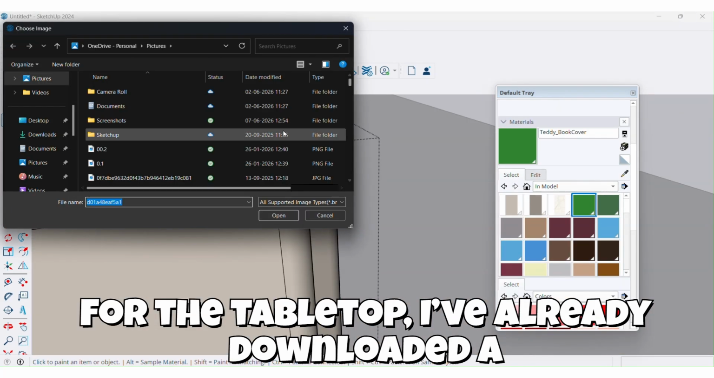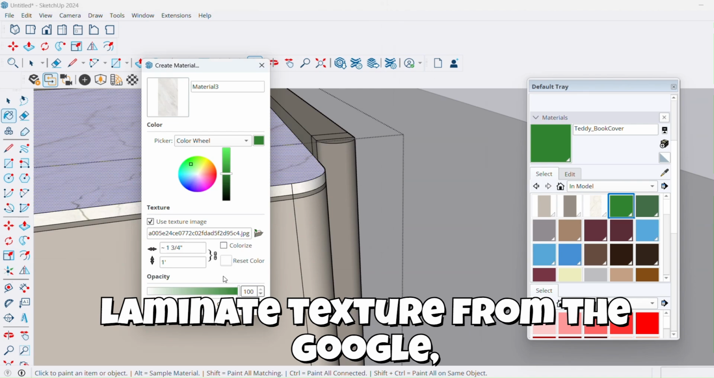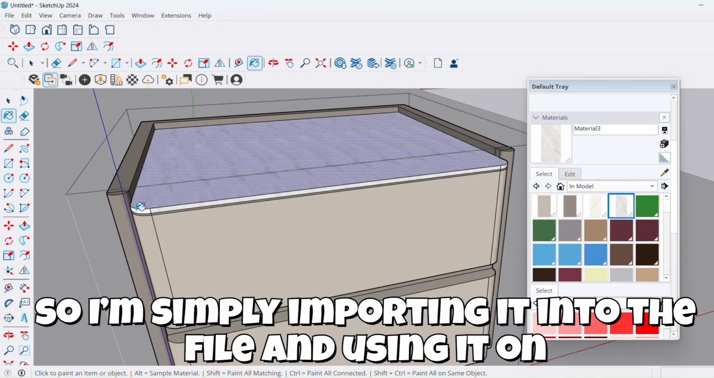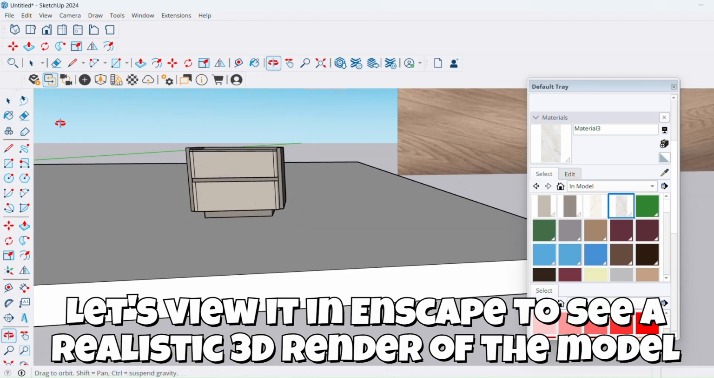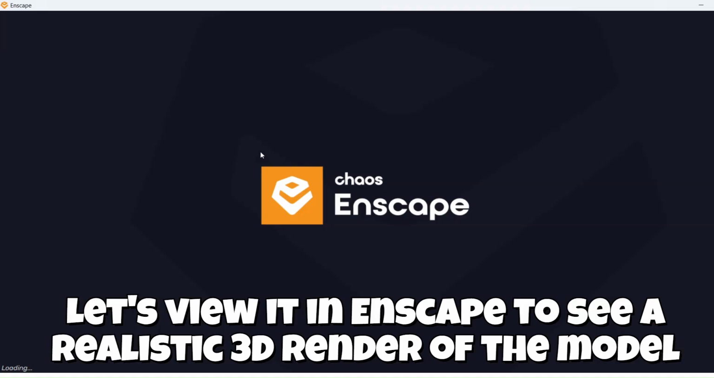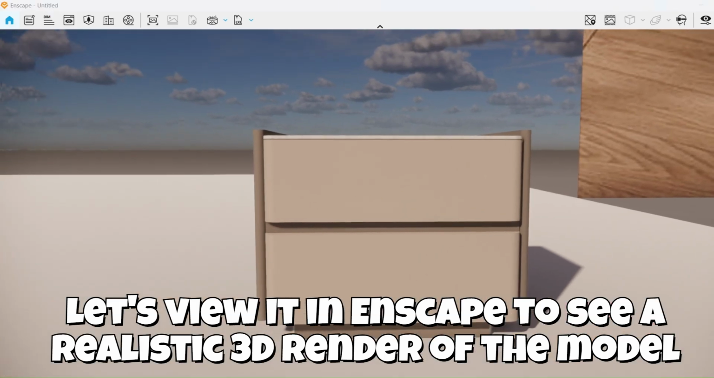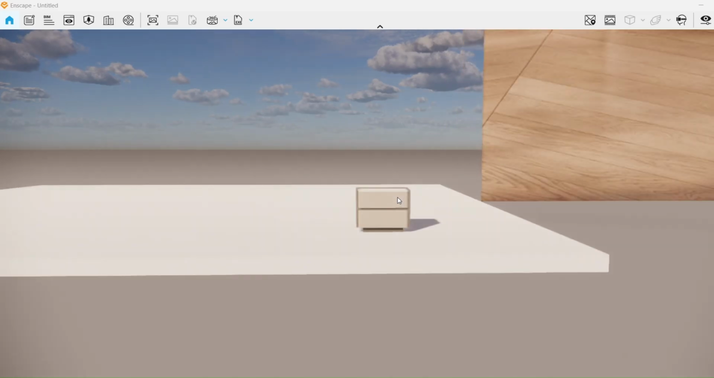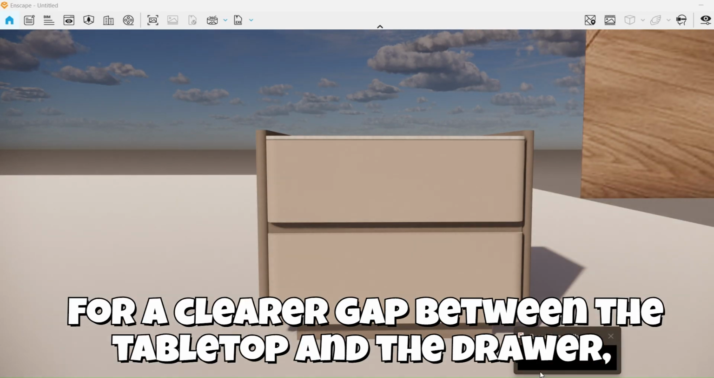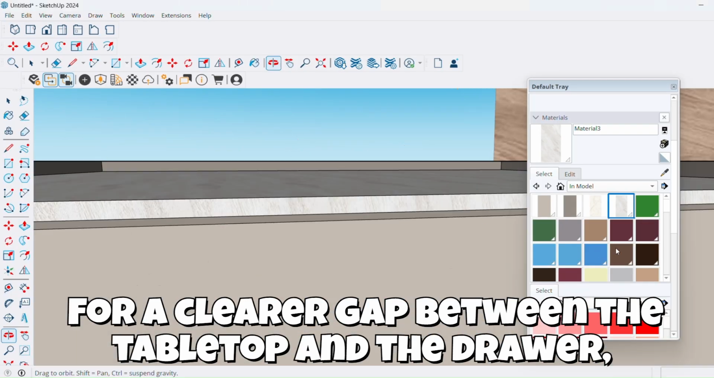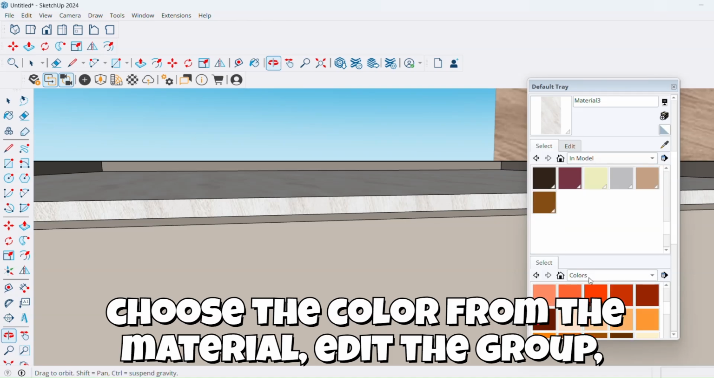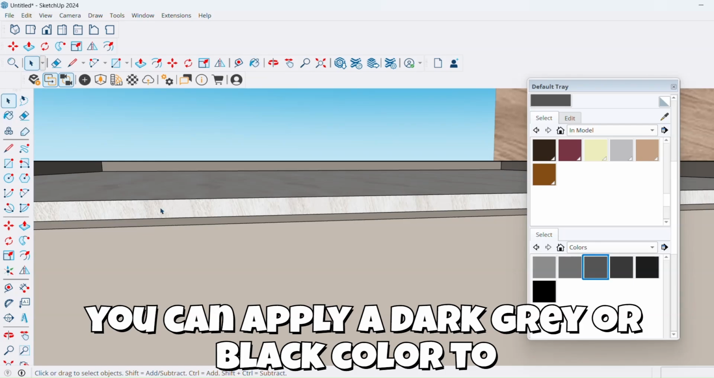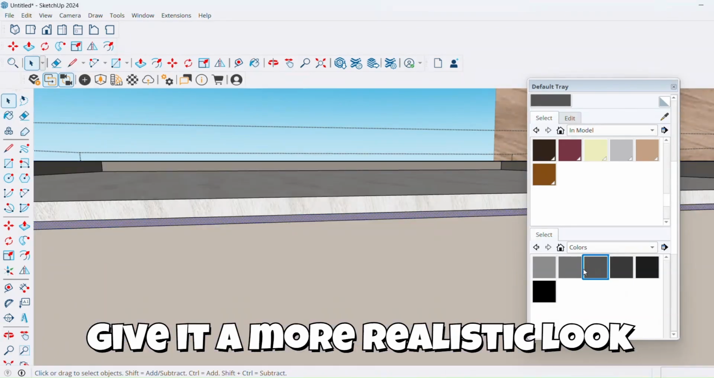For the tabletop, I've already downloaded a laminate texture from Google, so I'm simply importing it into the file and using it. Let's view it in Enscape to see a realistic 3D render of the model. For a clearer gap between the tabletop and the drawer, choose the color from the material, edit the group, and select the gap area. You can apply a dark gray or black color to give it a more realistic look.